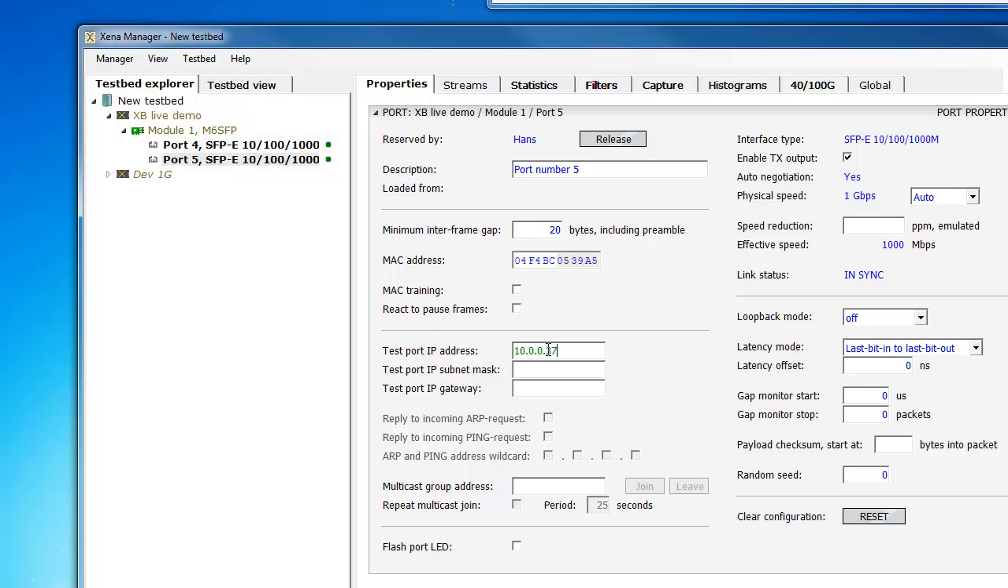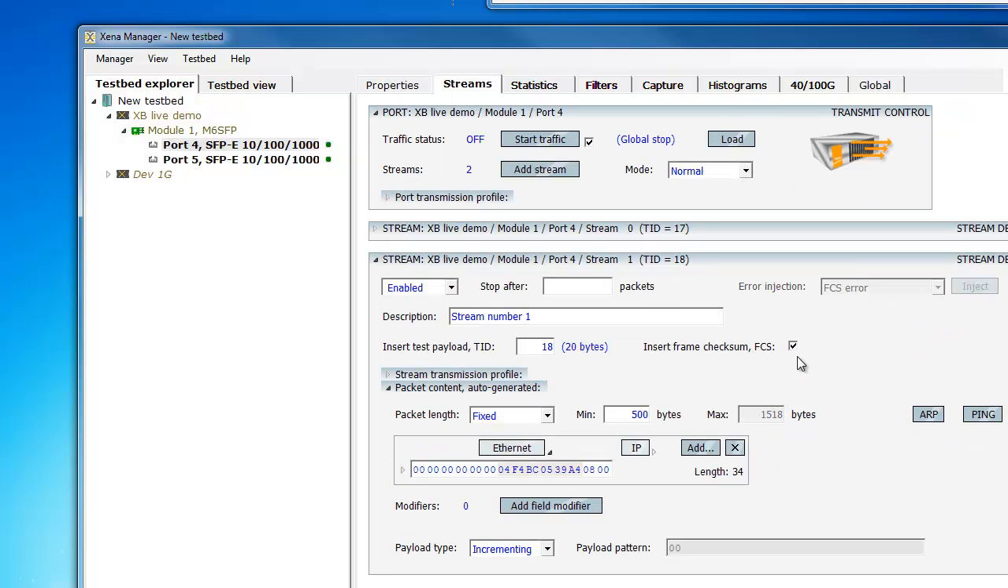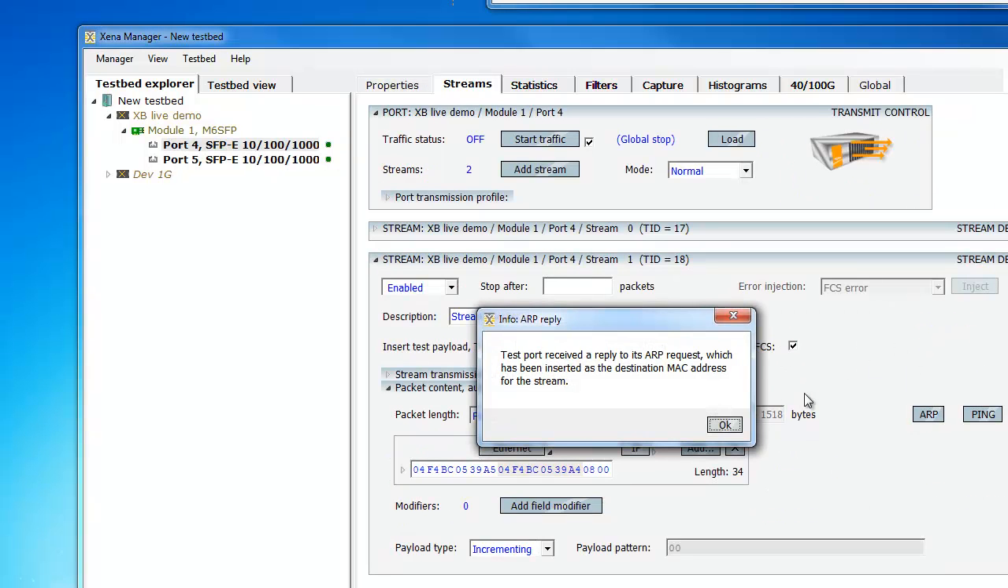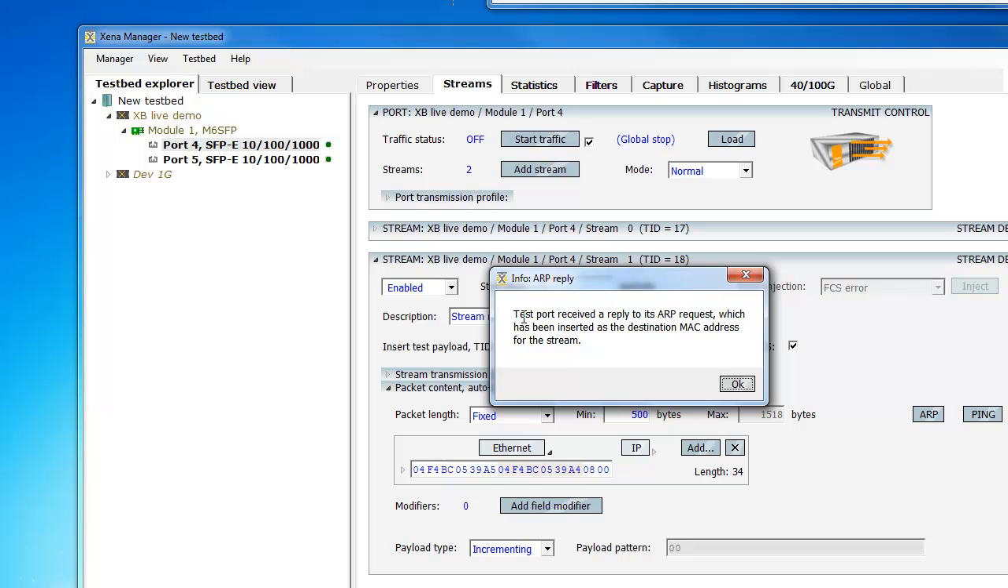10.0.0.37. We can also tell it to respond to ARP and ping requests. So let's see if that worked. Let's go back to port number 4 and try to send an ARP request. As you can see, XenaManager tells us that the test port received a reply to its ARP request, and that this address has now been set in as the destination MAC address.